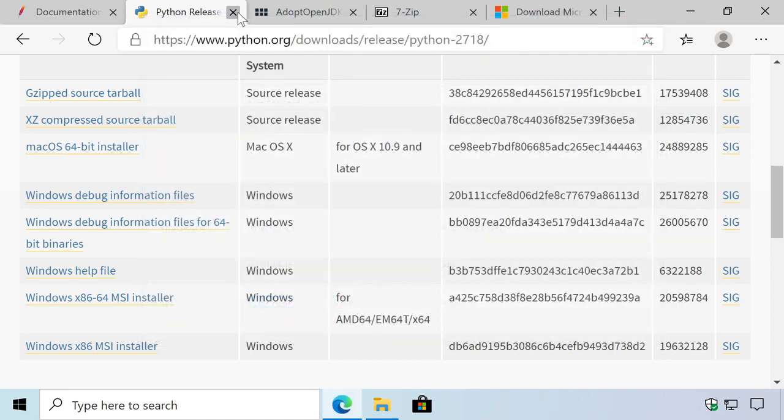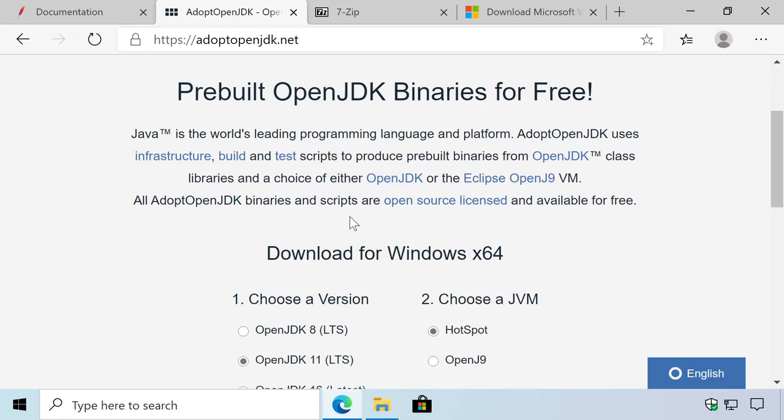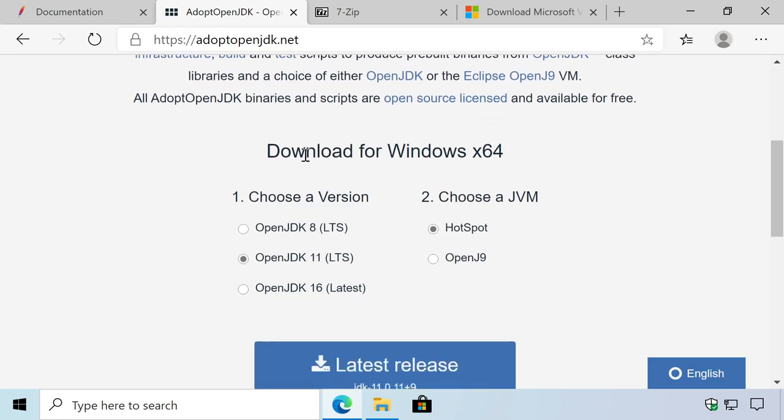So after you've downloaded Python, then you can either download Oracle's Java Development Kit or do the Adopt Open Java Development Kit. What I like about the Open Java Development Kit, other than it being open source, is you also don't need to create an account with Oracle. Oracle requires you to create an account in order to download the file, which you can do. It's free, and there's no problem there, but this is a little easier.